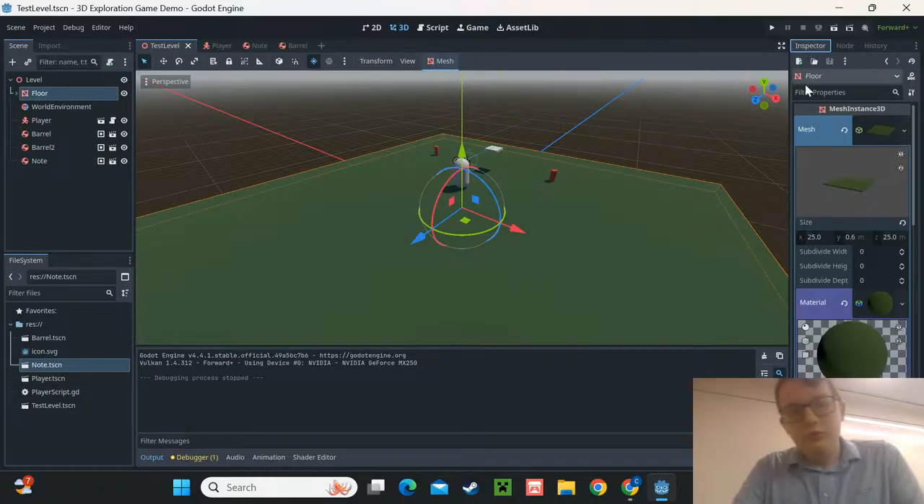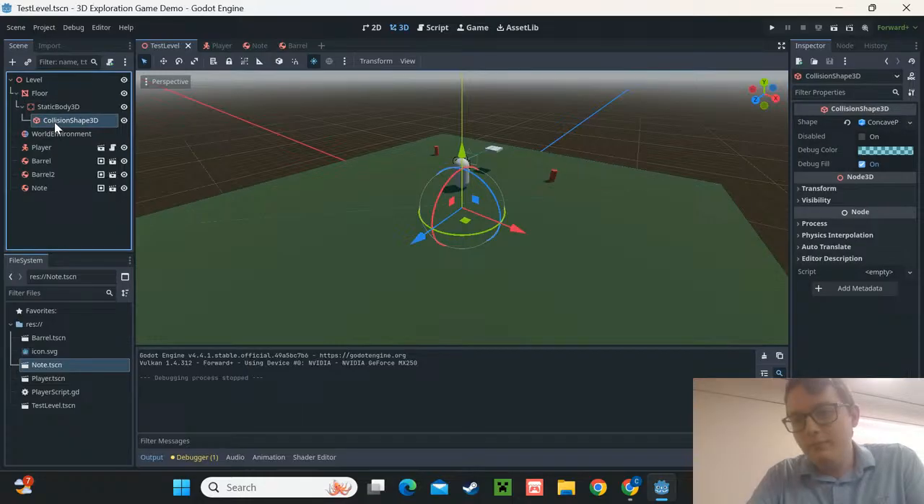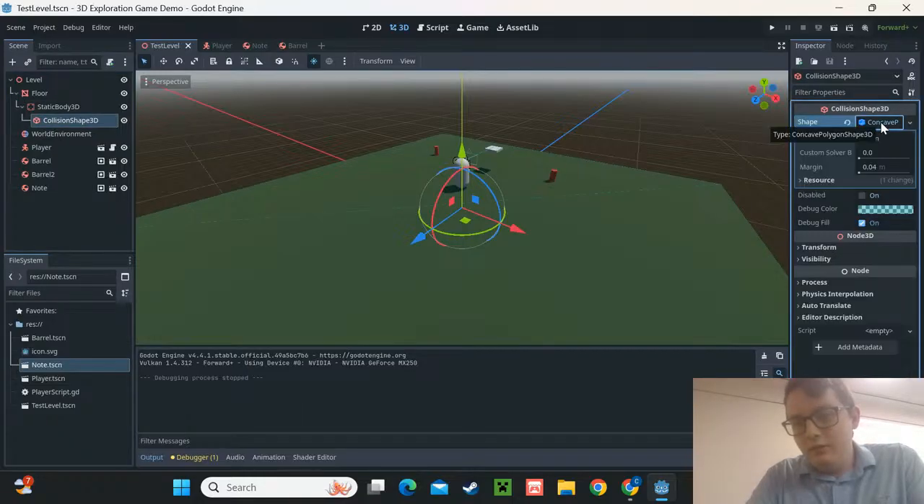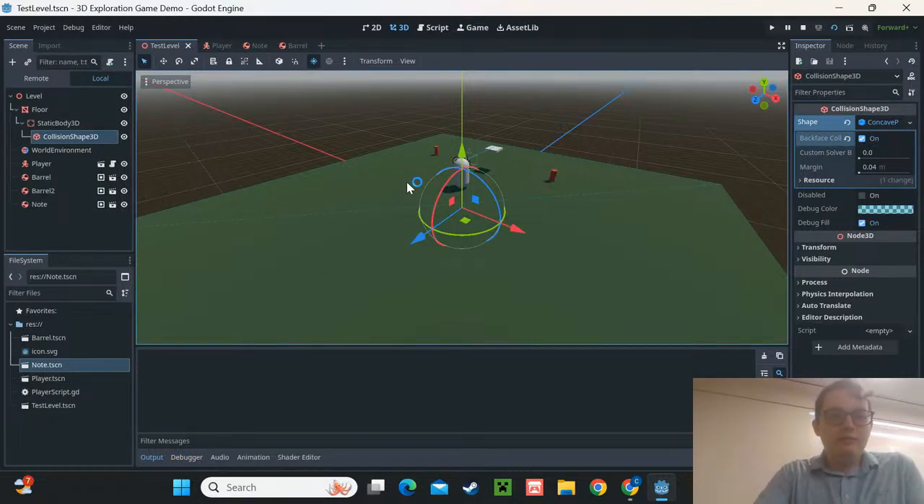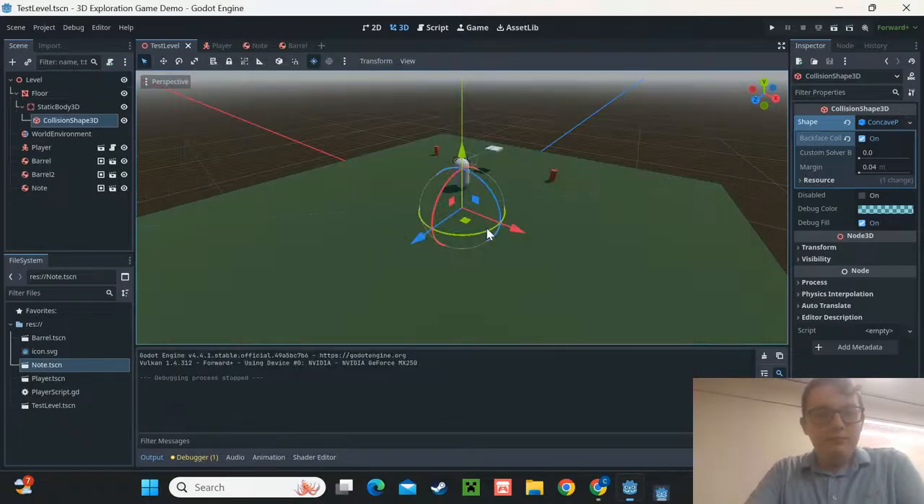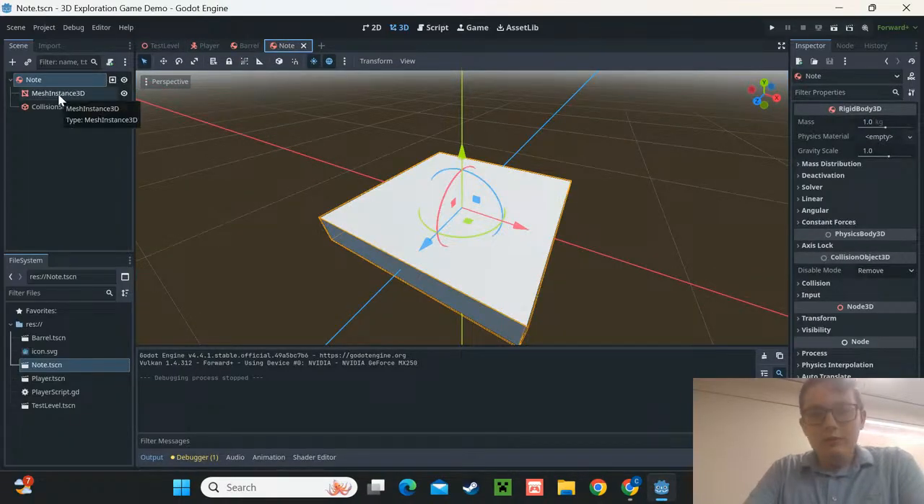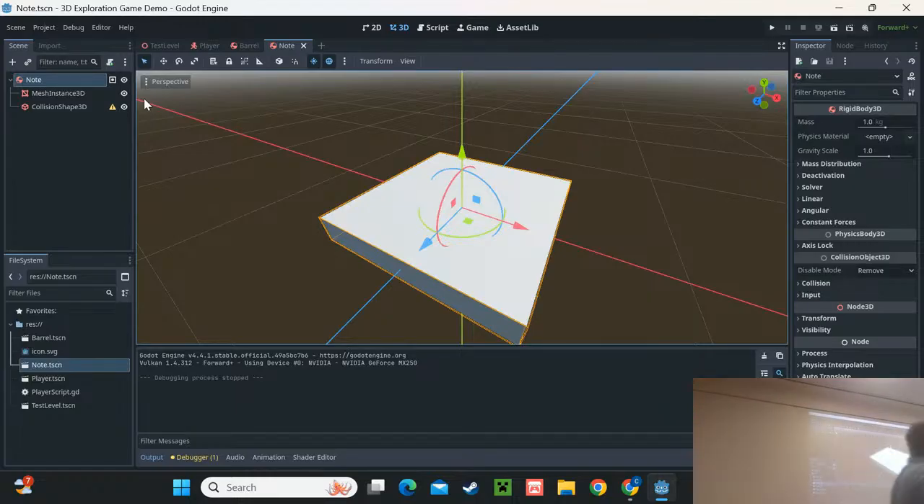If we go to our floor, go to static body, actually no, the collision shape, we can go to the shape of that collision shape and do backface detection. I think that might fix the problem. Let's see. With thin objects like that, it gets a little bit weird trying to fix them. So let me go back here. Oh, F8. Yeah. That work?